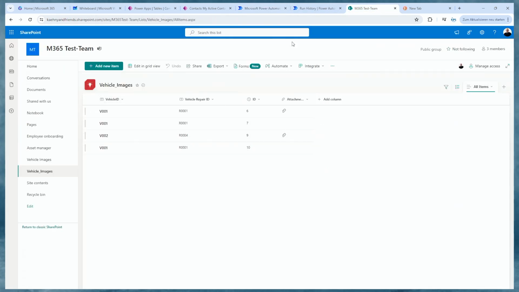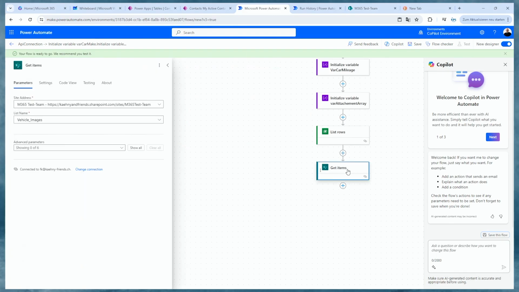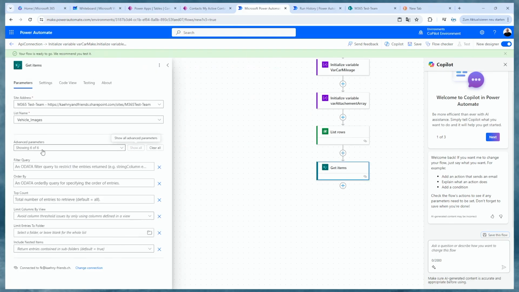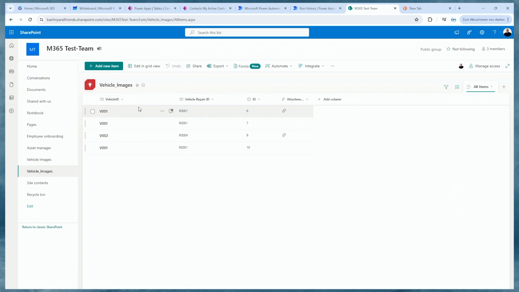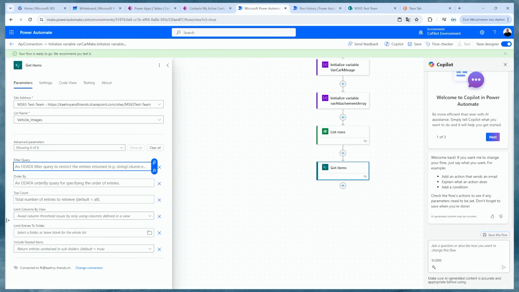To get this one record, I have to filter with the vehicle ID. To do so, I go to the advanced parameters, and I see a number of parameters, and I see filter query. This is the parameter I want to fill. For vehicle ID, you have to know the first column that is always created in a SharePoint list has the name title. You can change it to whatever you want to, but the technical name still remains title.